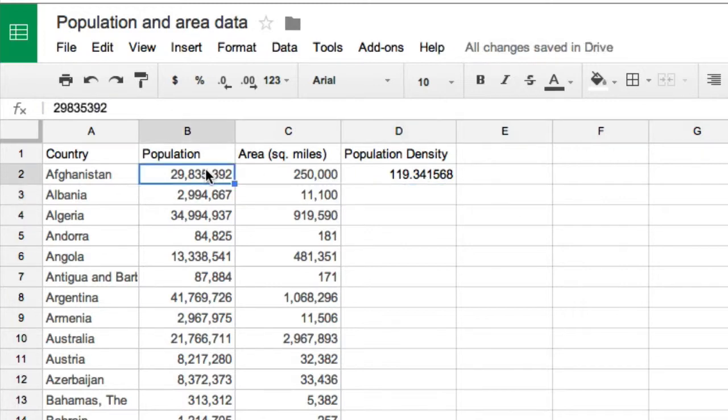But in a year's time, when I check the census and it's gone up to 30,500,000, when I enter that in and press enter, take a look what happens to the population density. Enter, here we go. And the calculation automatically gets updated because I'm referring to the number that's in B2, not typing in the number itself. That's the advantage of using that cell reference instead of typing in the number. Let me just go back to the original one there.